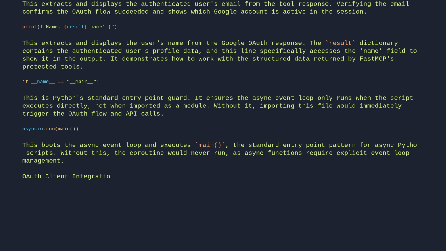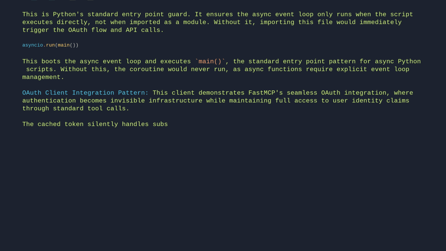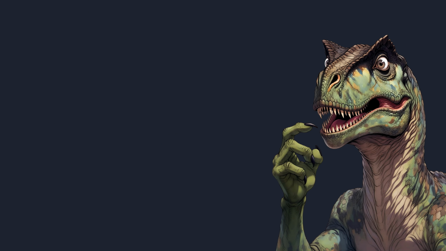OAuth Client Integration Pattern. This client demonstrates FastMCP's seamless OAuth integration, where authentication becomes invisible infrastructure while maintaining full access to user identity claims through standard tool calls. The cached token silently handles subsequent authentications until expiration, which can cause confusion when debugging permission issues after initial success. Always verify your token claims match the expected provider structure before building dependent logic. The client that forgets to authenticate remembers everything about you.